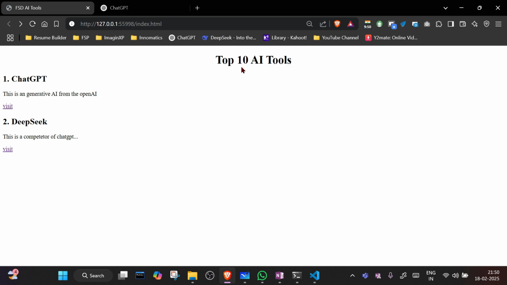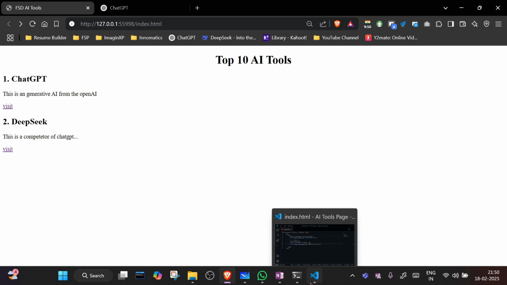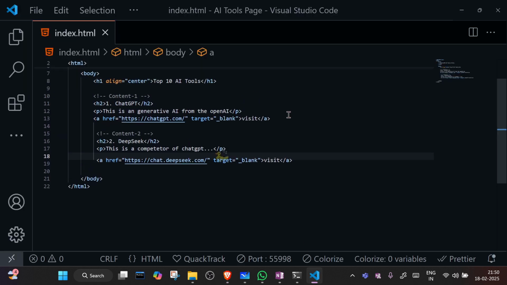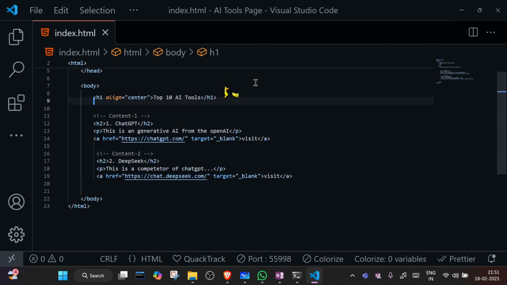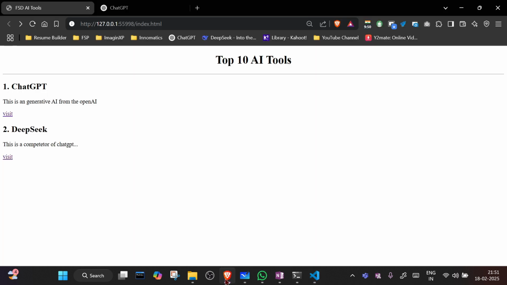Suppose you want to give some horizontal line. In order to give a horizontal line, you can use one tag which is hr. You can use the hr tag. Hr is nothing but a horizontal line. So you can see this horizontal line is coming. Getting this?